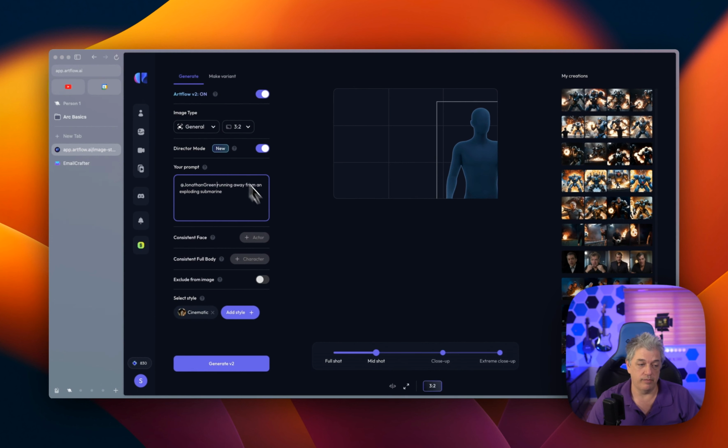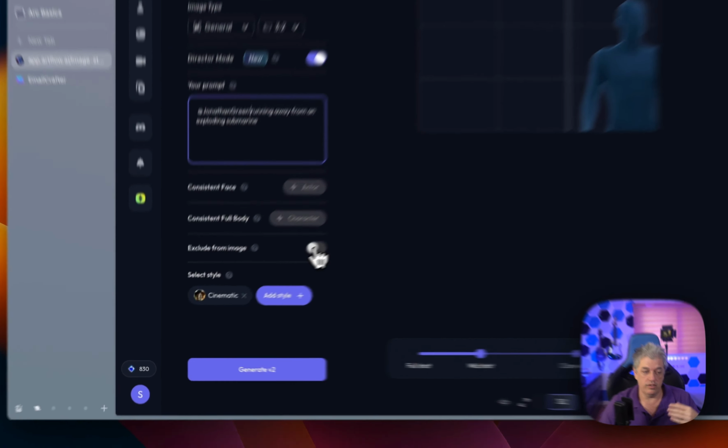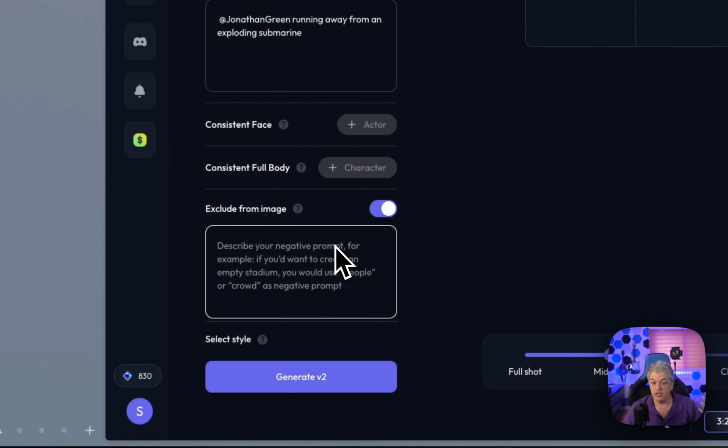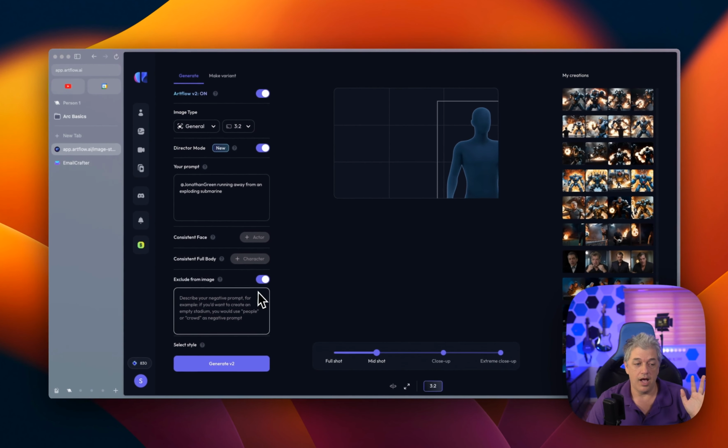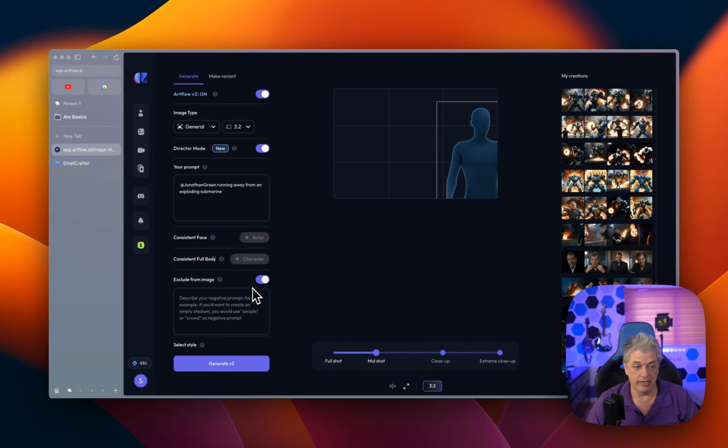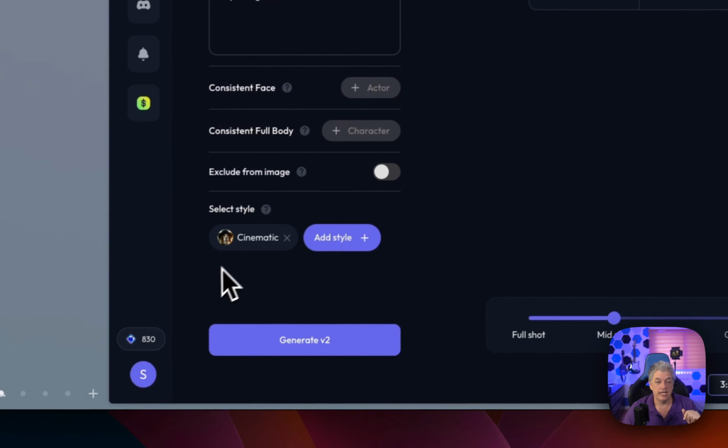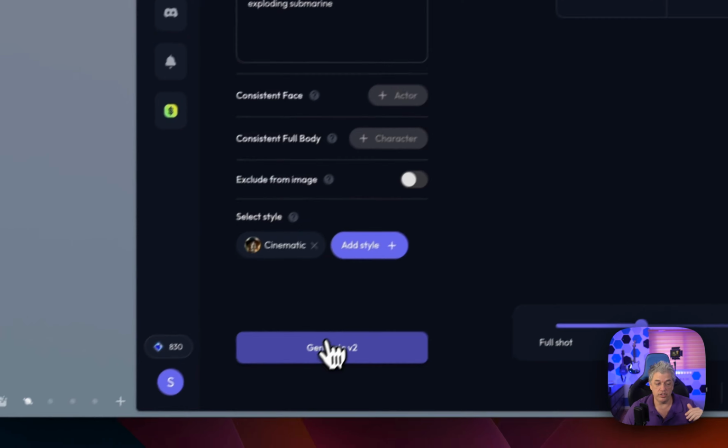The next part is you can say exclude from image anything that you don't want. I don't personally do a lot here. I tend to focus on what I add in. And if it's off, I just regenerate. I haven't found a really need to use this. Cinematic is the standard version. So we're going to click generate.